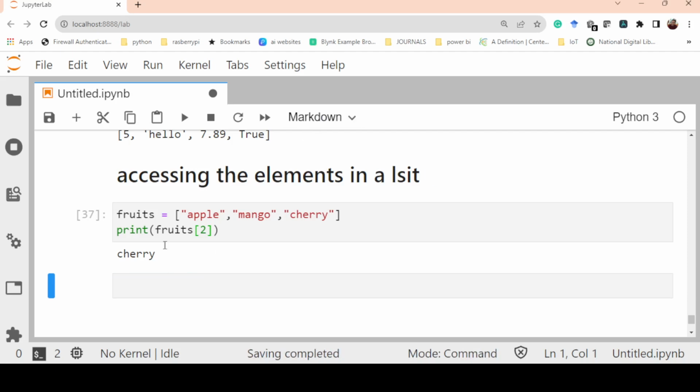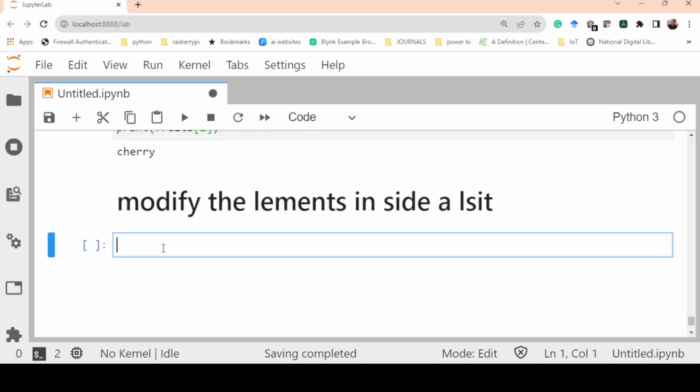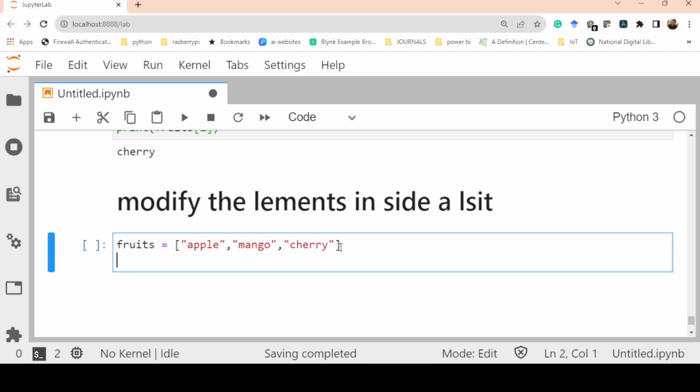Fine. So next we'll see how to modify the elements inside a list. That is also important. So let me take fruits again. I'll just paste it. Let's say I want to add one more fruit name in the list, because every time it's not going to be fixed at 3, I can add any number of fruits. So for that, let me write new data as a variable.